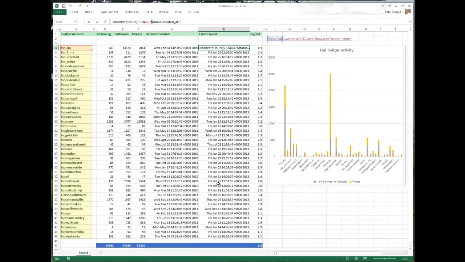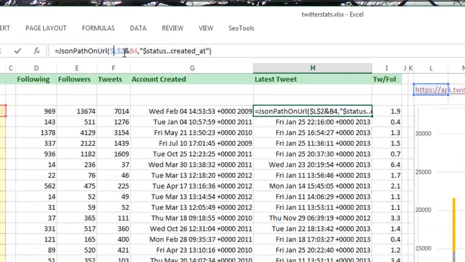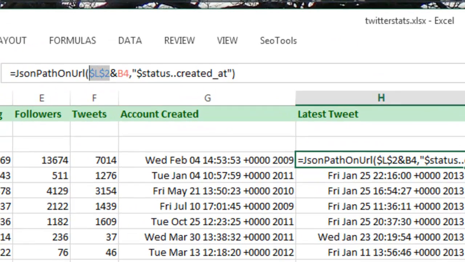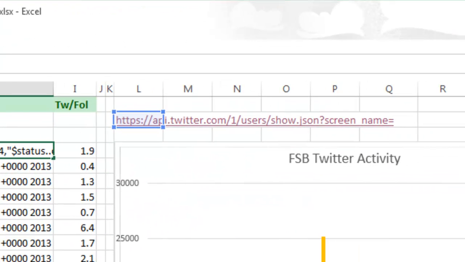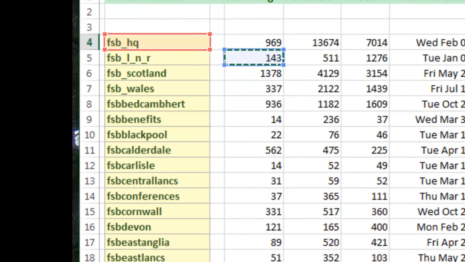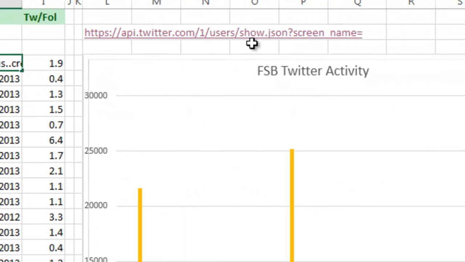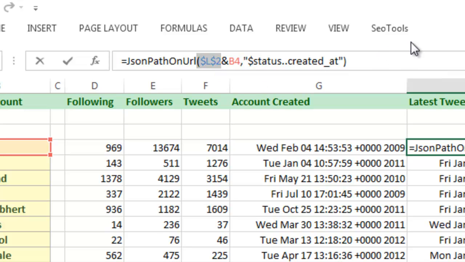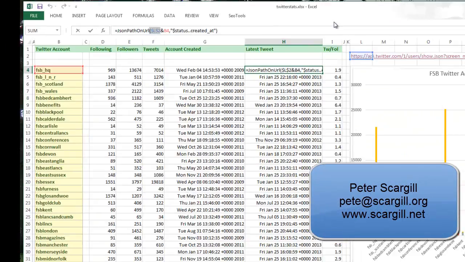And all I did for all the rest of these was just to select this lot and copy down. The reason there are dollars on item L2 is that in each of these, we're looking at a different line. But in concatenating the two together, I don't want L2, L3, L4. I want to use L2 every time. So that's the only reason for that slightly more complicated setup of cell L2. And there you have it.